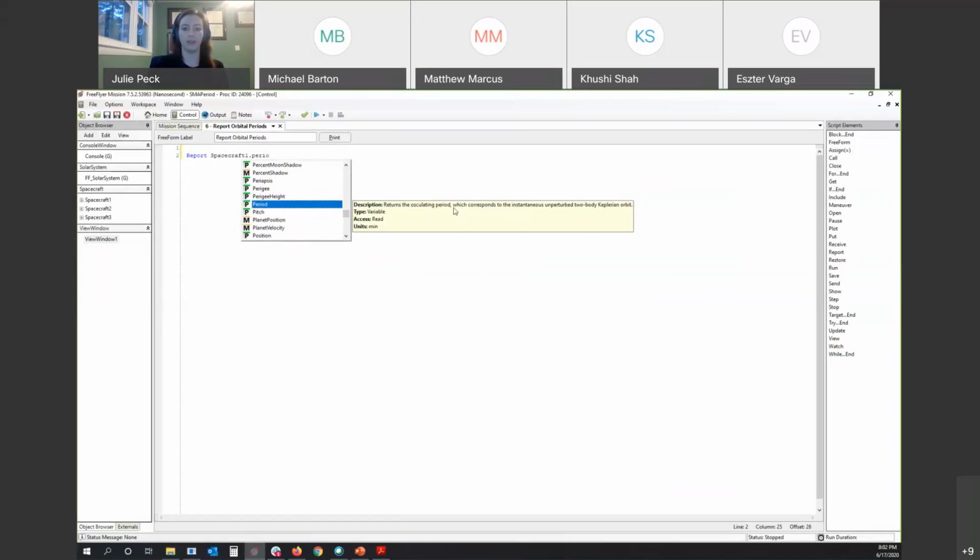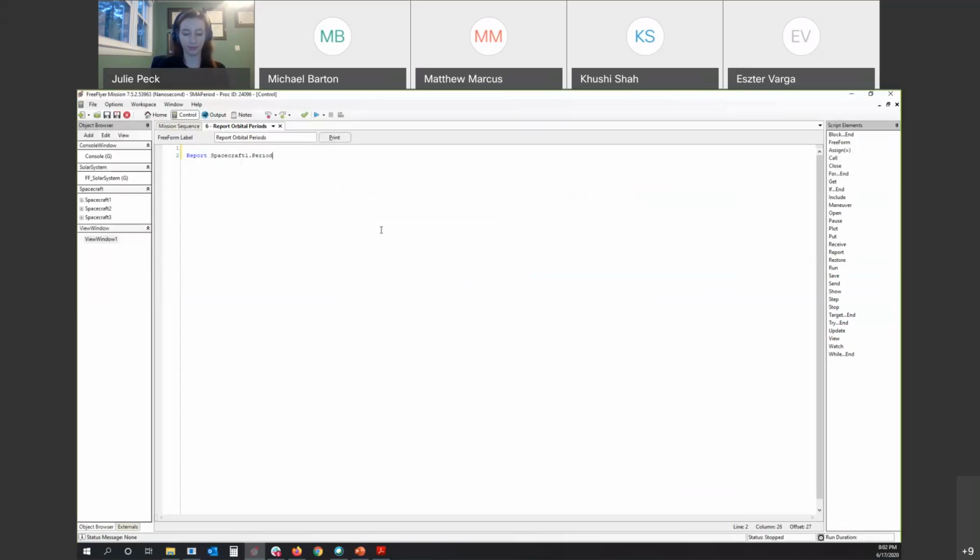Oh, it's the period which corresponds to the instantaneous unperturbed two-body Keplerian orbit. That sounds like a lot of silly words. It just means the amount of time that it's going to take the spacecraft to travel around the orbit once. And our units are going to be in minutes. So I'll hit enter to fill that out.